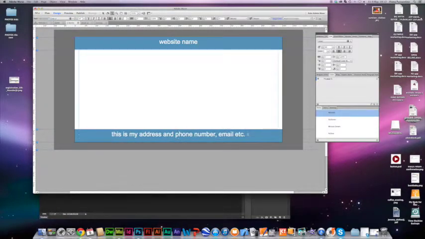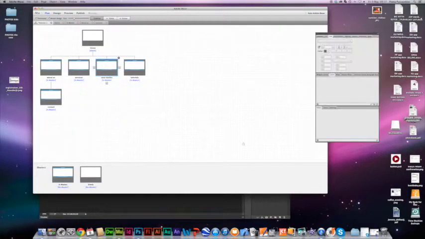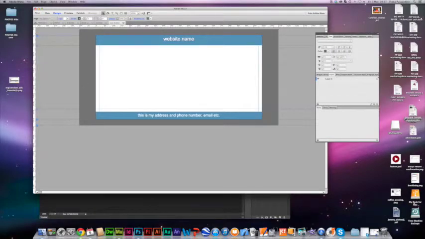Let's see, I think my footer text is too big, for instance. I'm going to take that down and maybe create a little bit more room on the page so it doesn't have all of this space I'm using up. And guess what? Every page has it too, and that's what I love about using masters.